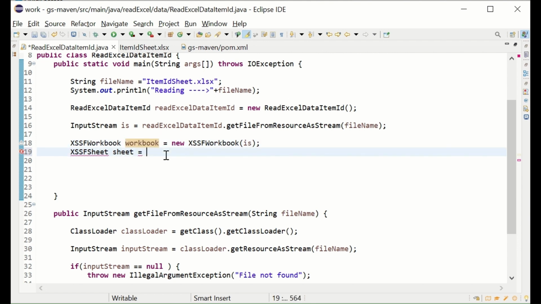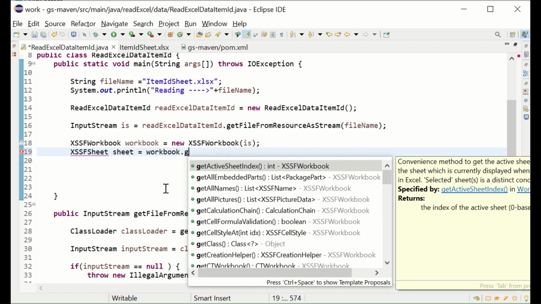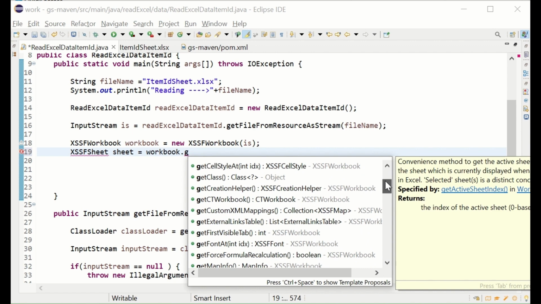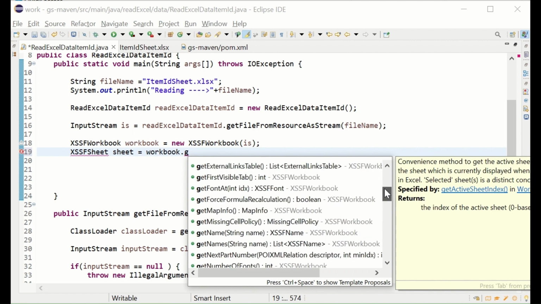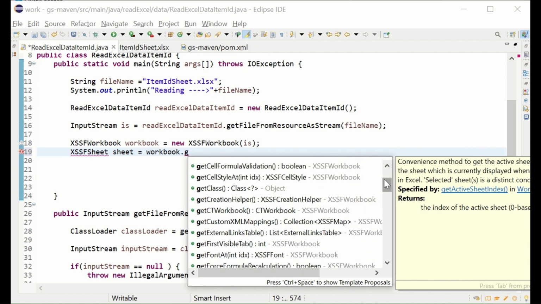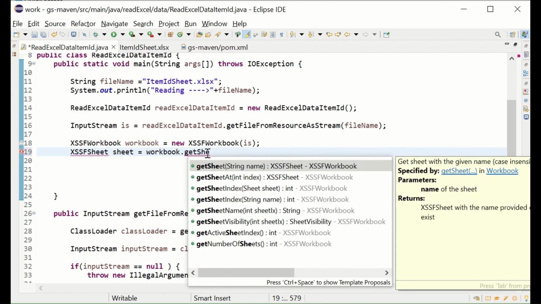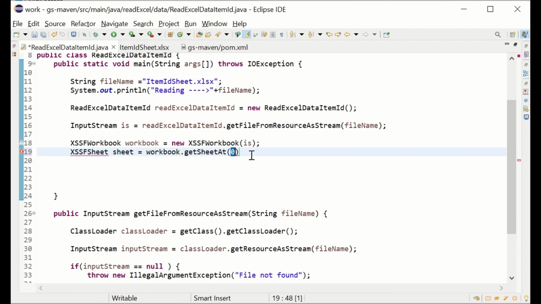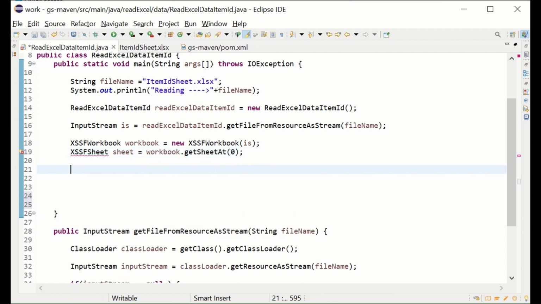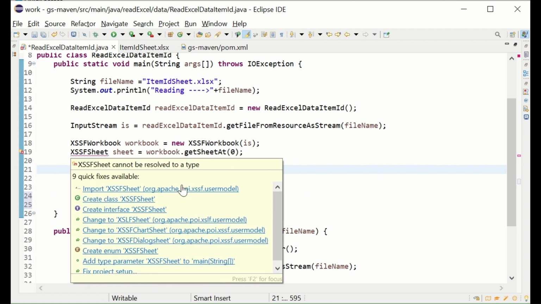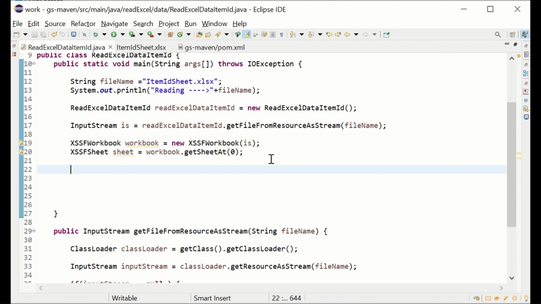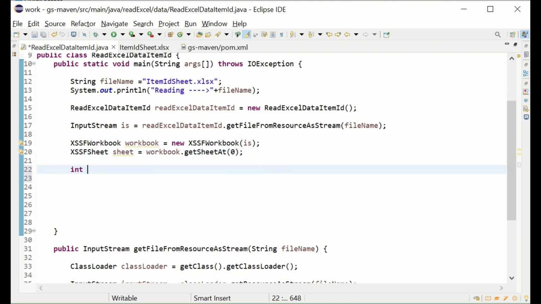Now I'm doing sheet. If the sheet name is there, we can do the sheet name, or it's like sheet at 0. Sheet at 0. Dot sheet. Yep, get sheet 0. Imported.